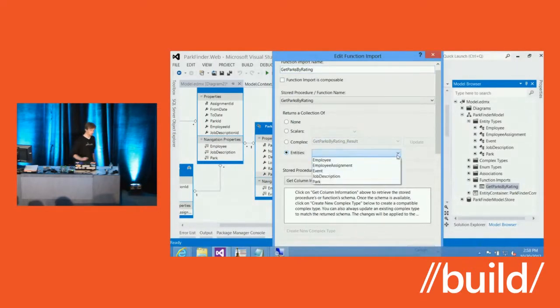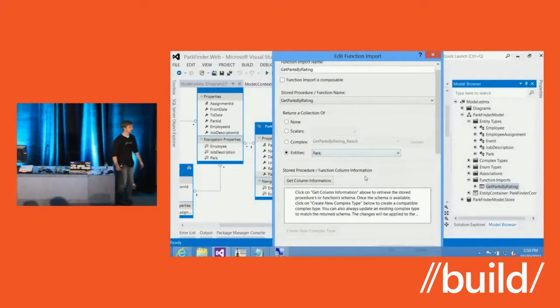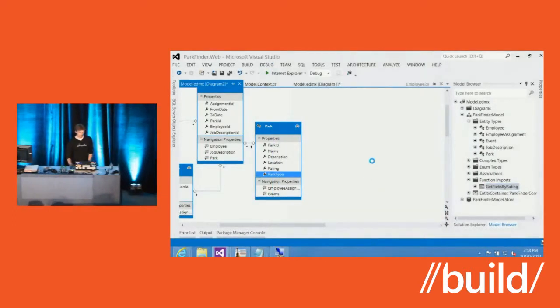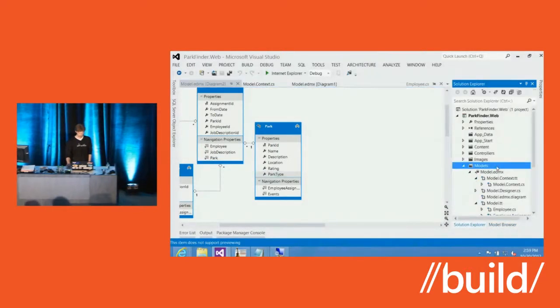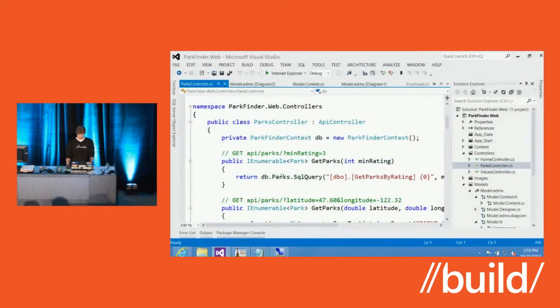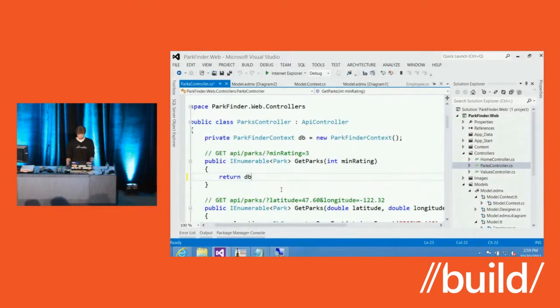But at the moment, it's returning it into this new complex type that it's creating. We actually don't want that because we know our stored procedure returns entities. So we can tell it to return the Park entity. Then the code in our controller starts to look a bit nicer, if I go back there. Because instead of executing a SQL query, I get a nice strongly typed method that I can call instead.